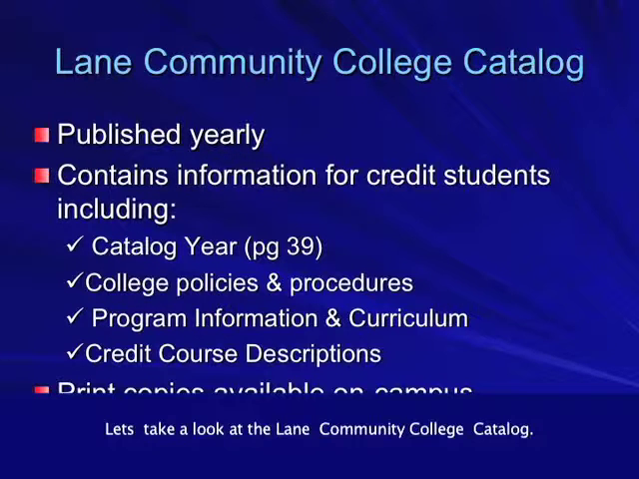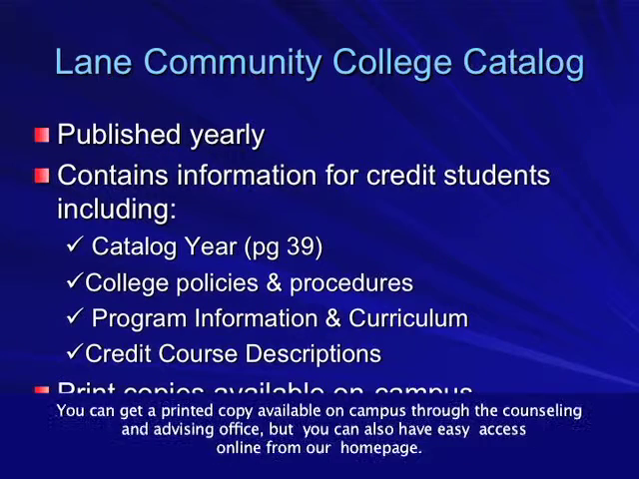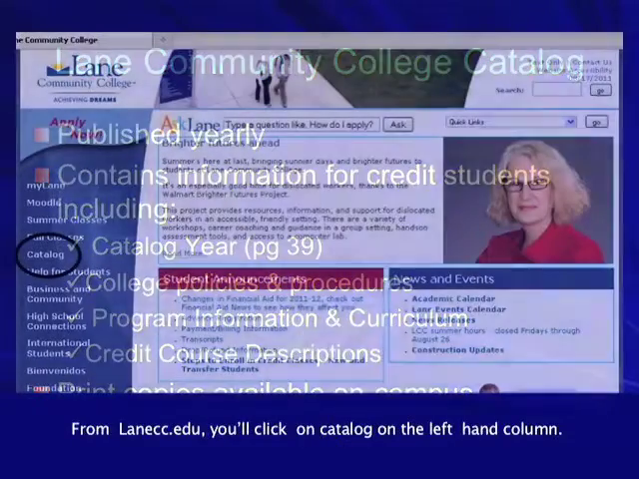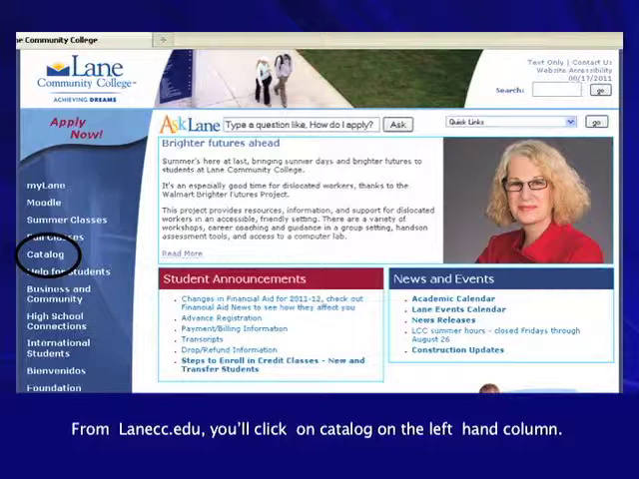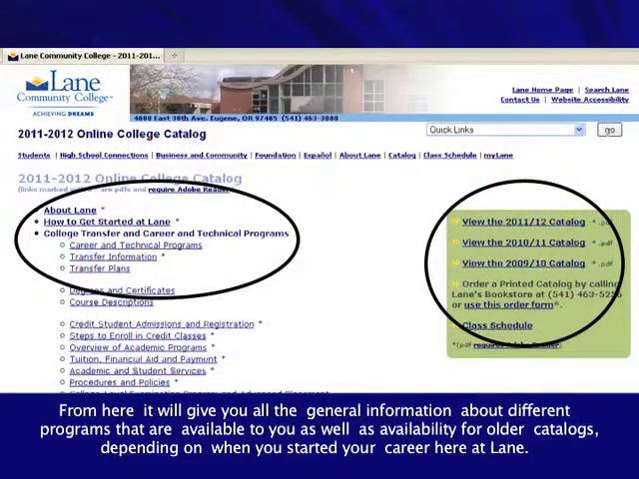So let's take a look at the Lane Community College catalog. It's published yearly, and it's going to contain important information, including the catalog year, policies, procedures, program information and curriculum, and credit course descriptions. You can get a printed copy available on campus through the Counseling and Advising Office, but you can also have easy access online from our homepage. From lanecc.edu, you'll click on Catalog on the left-hand column. From here, it will give you all the general information about different programs that are available to you, as well as there's availability for older catalogs depending on when you started your career here at Lane.